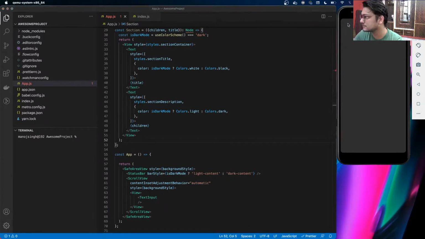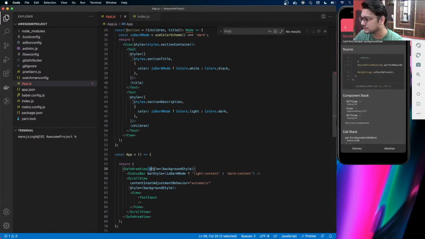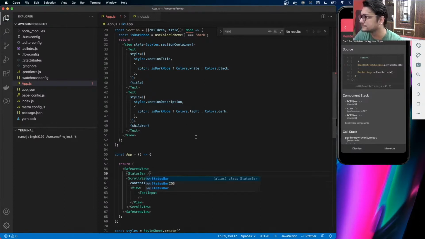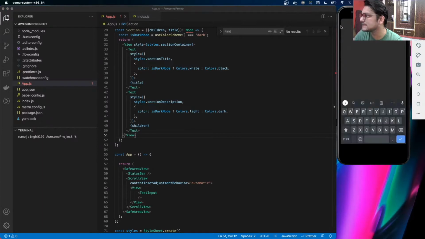What just happened? Can't find variable background style. Okay, there it is. Okay, we don't need it here as well. We don't need it here as well. Yeah, so you can see the text input here.